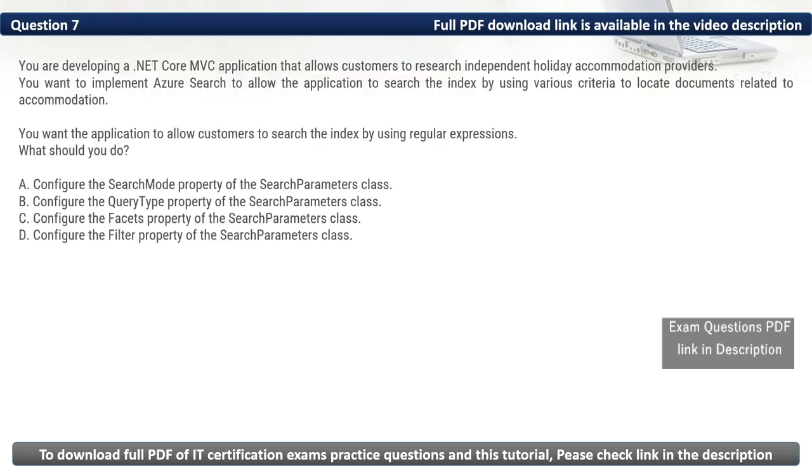Question 7. You are developing a .NET Core MVC application that allows customers to research independent holiday accommodation providers. You want to implement Azure Search to allow the application to search the index by using various criteria to locate documents related to accommodation. You want the application to allow customers to search the index by using regular expressions. What should you do?